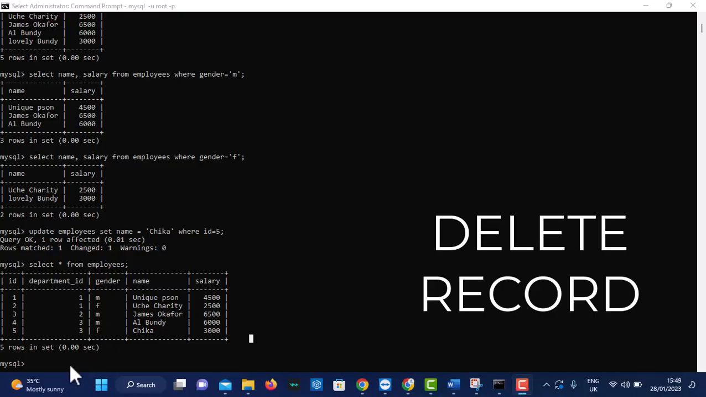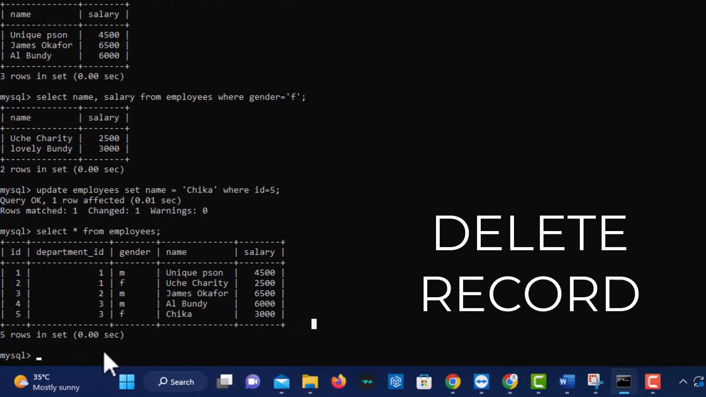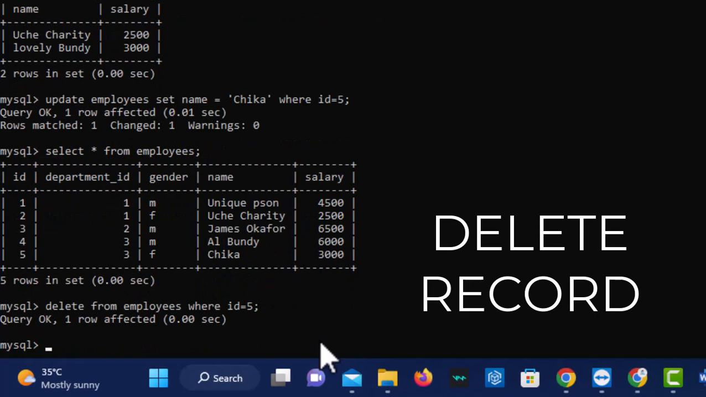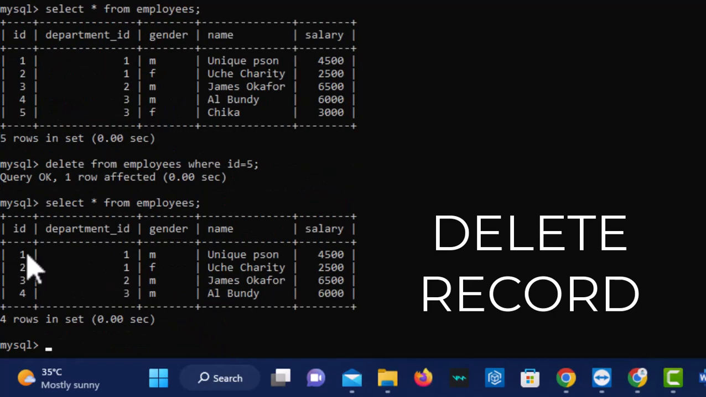You can also delete if you don't want whatever is in any row. For example, let's delete this Chika that we added. Delete from employees where ID is equal to 5. So I've deleted this 5, this Chika. When you view all the table, you will see that it's just 4. It's no more 5, right?